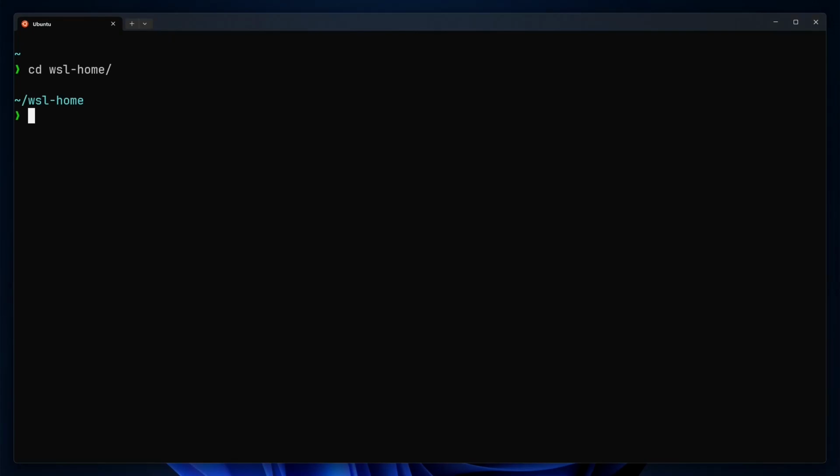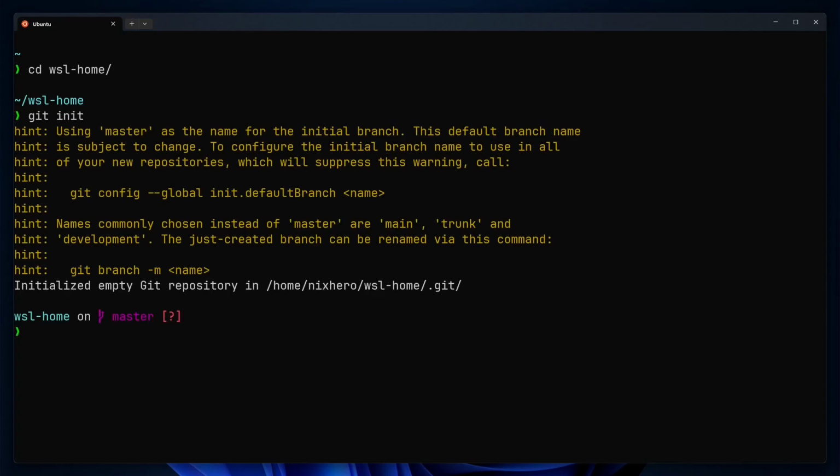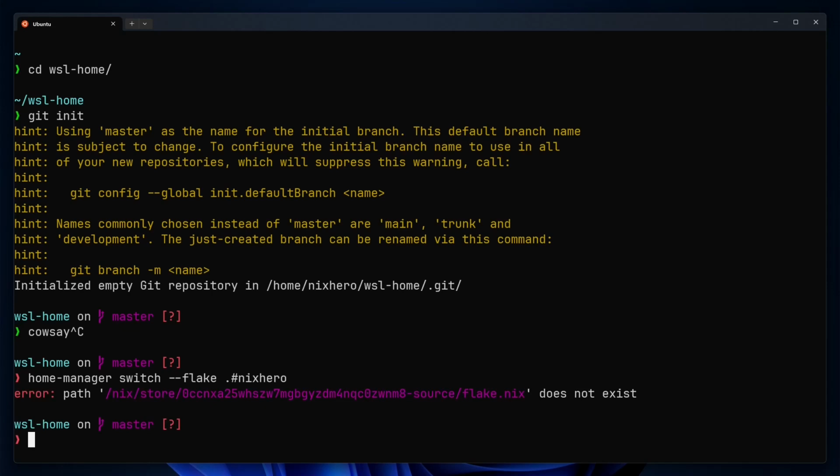So we have successfully created a home configuration that enables Starship by default, and now we want to initialize this directory as a Git repository. So we'll run git init. So we just successfully initialized a Git repository. I want to show you one thing here. If you run the same command, home-manager switch --flake .#nixhero, if you switch the configuration now, it will fail and say flake.nix does not exist.